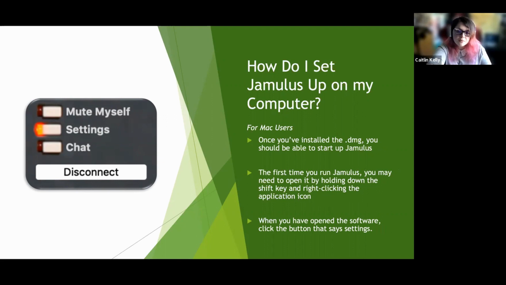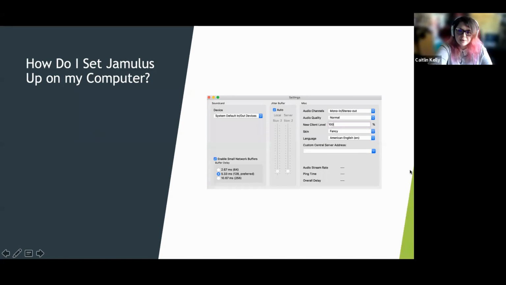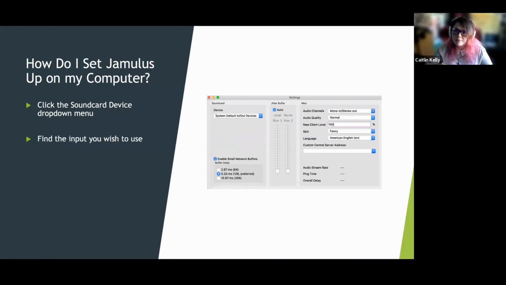Once you've opened the software, you're going to want to click the button that says Settings, and that'll bring up this window. Once you have this window up, you can click the sound card device drop-down menu, and this will bring up the inputs and outputs that you have on your computer.